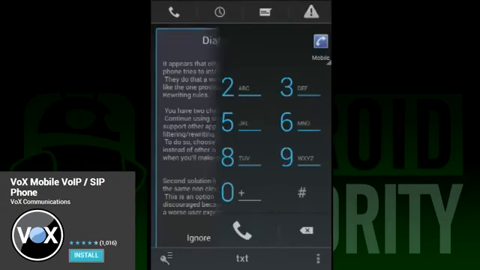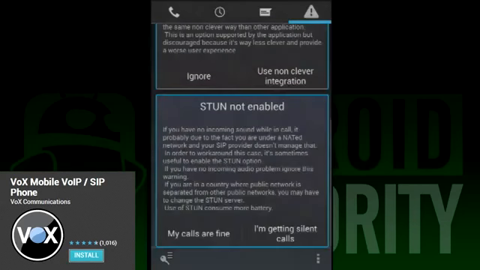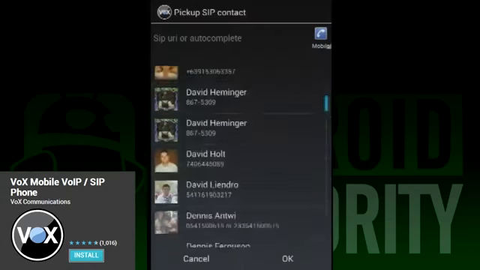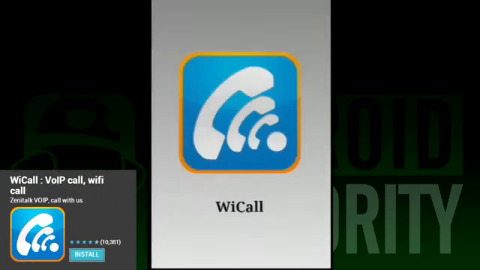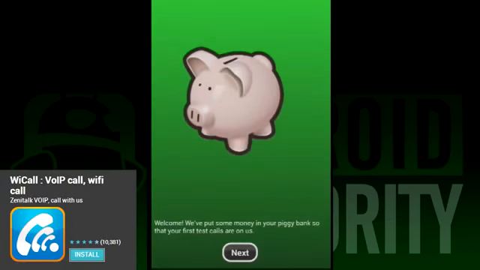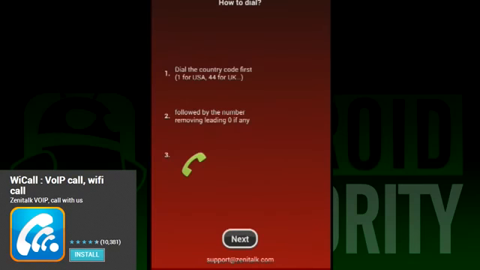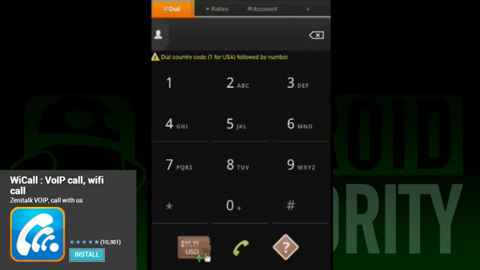The main interface is a dialer and you have to use the menu button to see the rest of the app. You can also send SMS messages from your Vox account and it deducts from your minutes. Last but certainly not least is YCall. Like Vox, this is a dialer interface except you cannot send text messages, so this is strictly for calling.